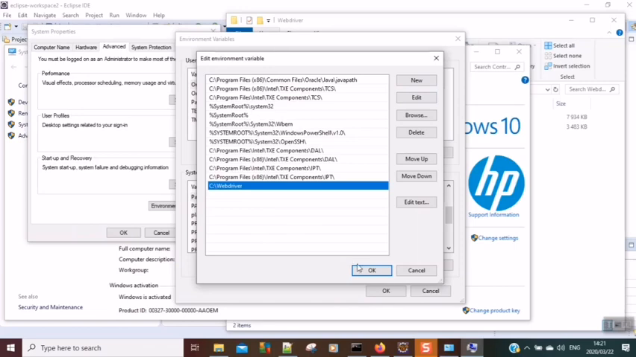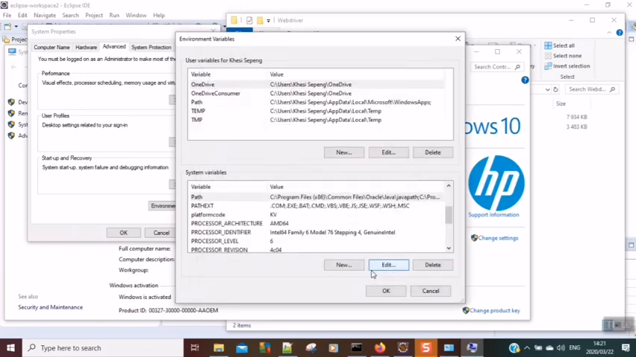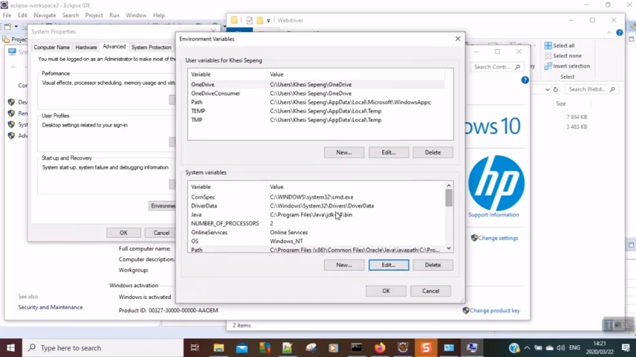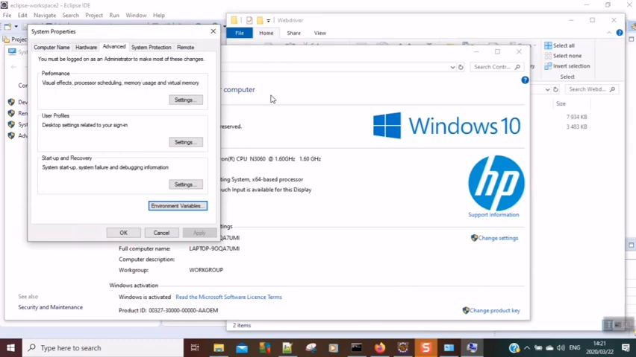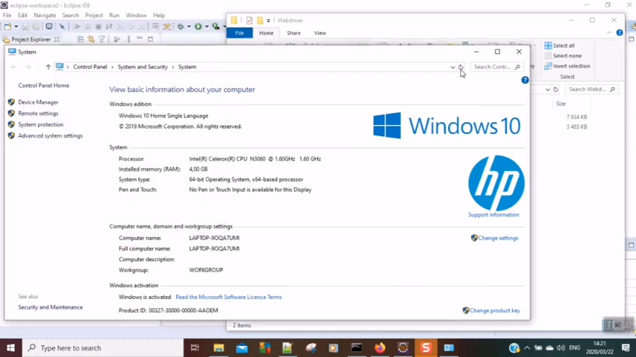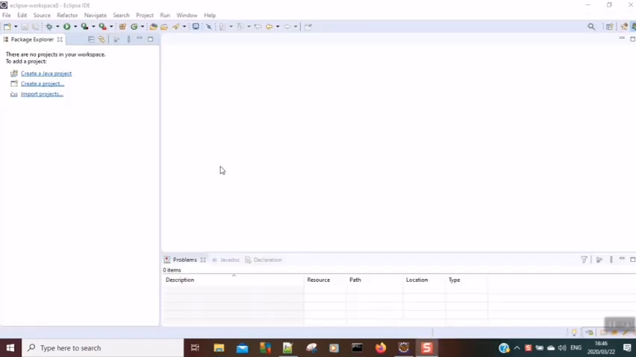You really need it to start your IDE. Make sure it's there. Make sure your Java bin is also here, so that you can start with your program. It's very important. Okay, so now I'm going to launch my Gecko driver.